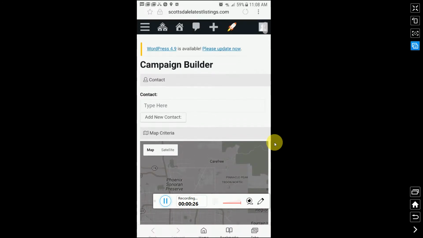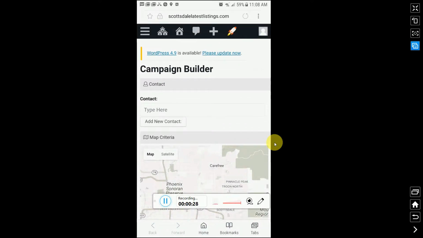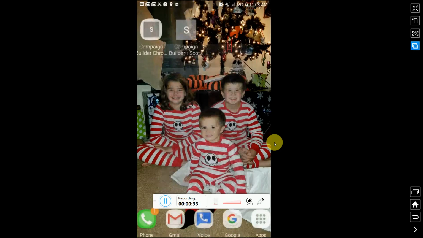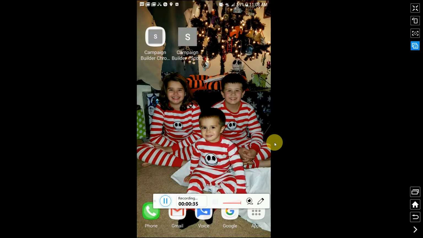So the campaign builder, I actually just recorded another video where I show you how to add the campaign builder to your home screen. So if I just go home, you can see I can just open up my campaign builder directly from my home screen.